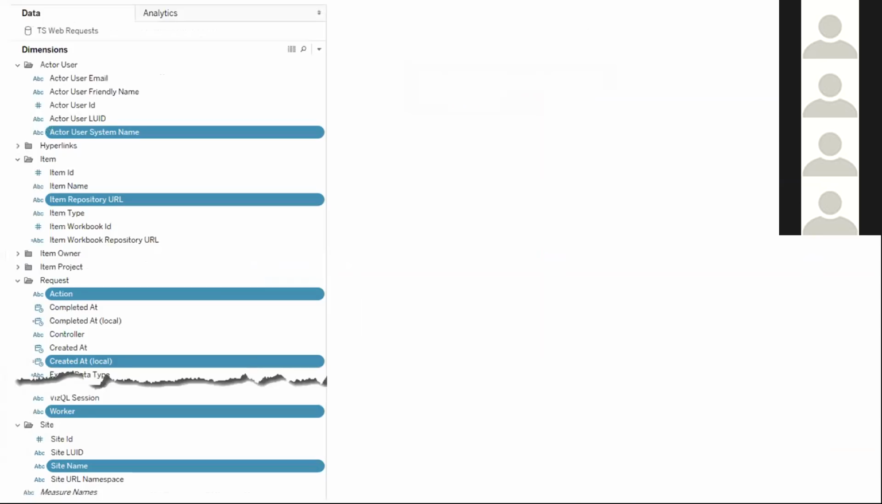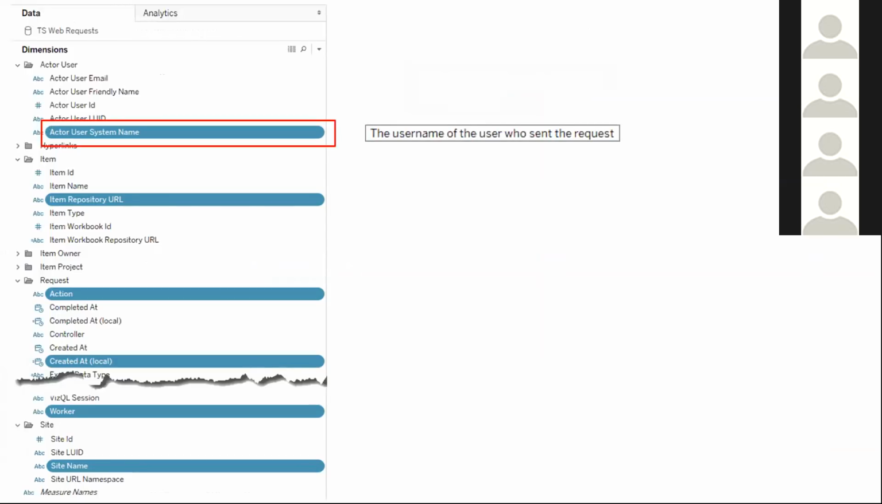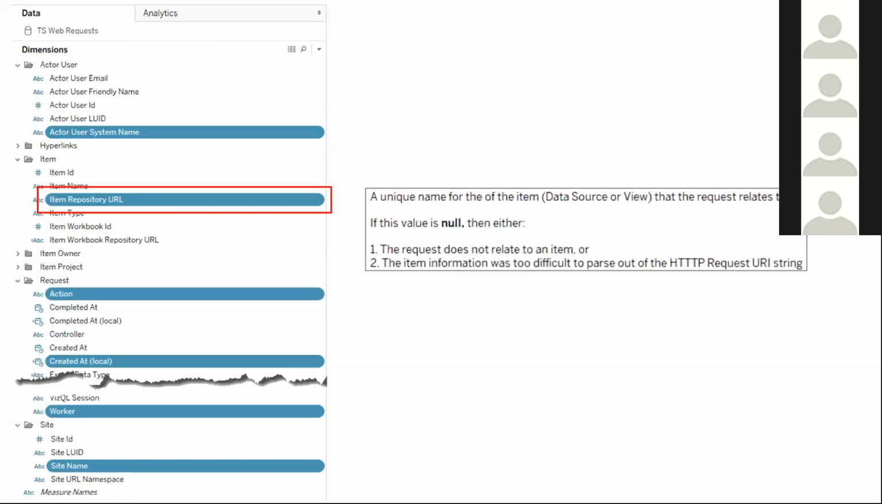So let's talk about the key fields in this data source. As you can see, we've got some nice foldering happening so that you can actually navigate this fairly easily. And I've highlighted the key dimension fields here, and we'll go over each one really quickly. So we have the actor user system name. So that's the username of the person who is sending the request. And in this case, we're interested in Viz Loads. We have the item repository URL. So what that means is it's basically a unique identifier for the views that we care about. So which view is being rendered.